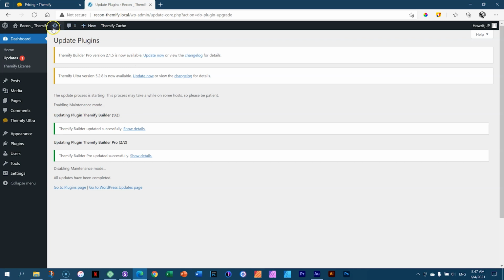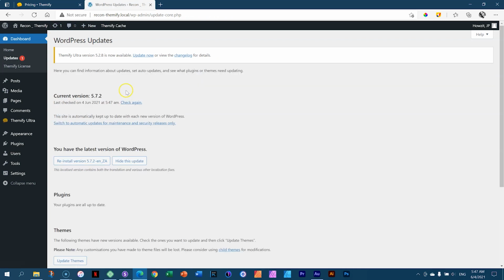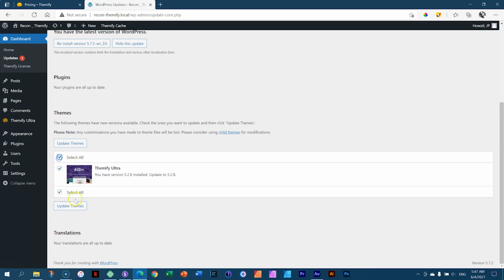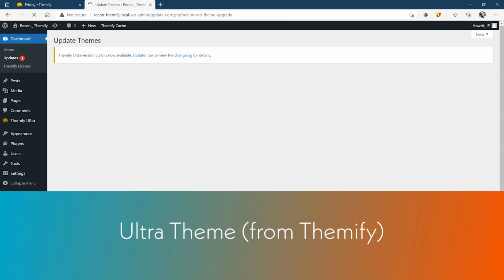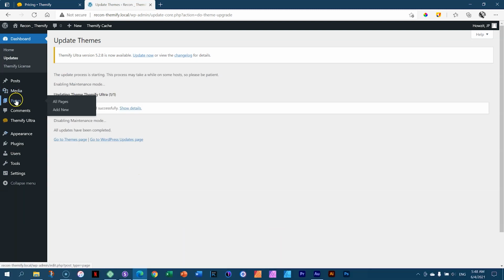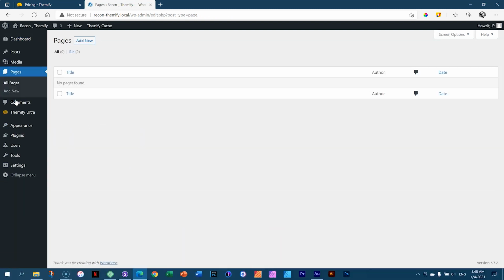Right, and then let's just go to our updates again. Within Themify, though, I will always prefer to use one of their themes. And out of the box, Themify Ultra, you can't go wrong. It's a great theme. Right, so we are done. Let's go to our pages. Do we have anything here? I guess not. Let's add a new one.